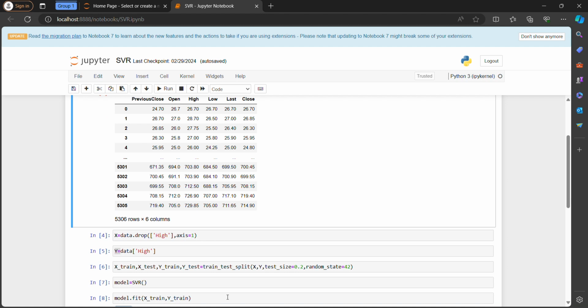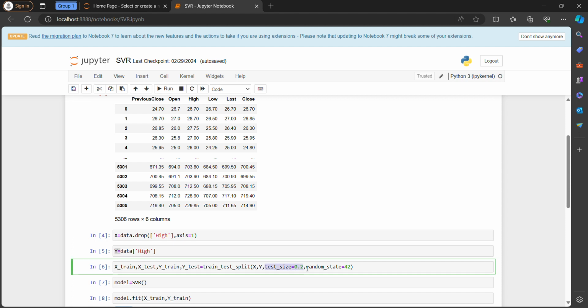As I told before, 0.2 is because we are going to split the data set into two: one is the training data set and another is the testing data set. The training data set will have 80% of the data, and the testing data set will have 20% of the data. So test_size equal to 0.2 basically means that, and random_state equal to 42 means that every time we run the program the split should not change. If we want it constant we use random_state.